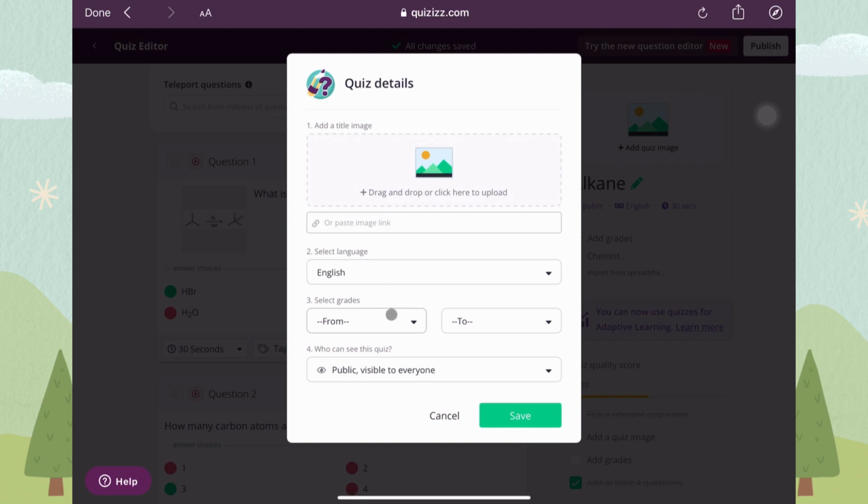Fill in the quiz's details such as title, image, language, grade, who can see the quizzes, and click Save.